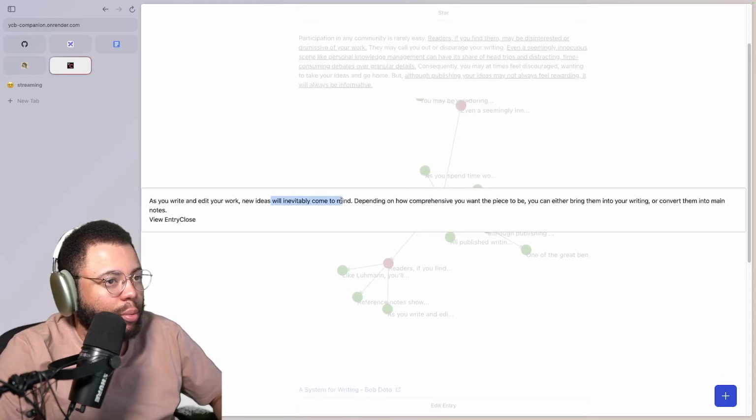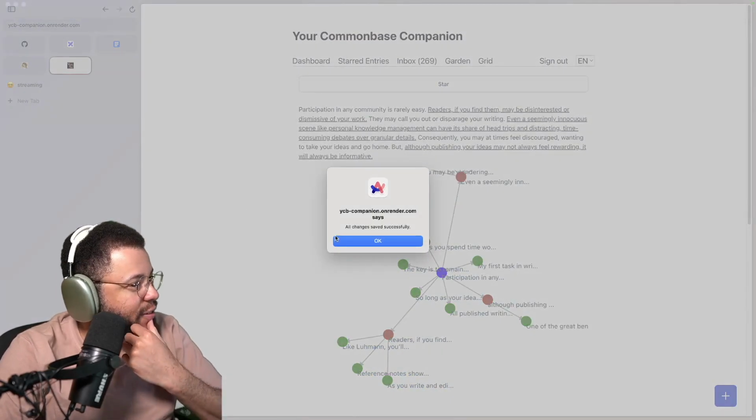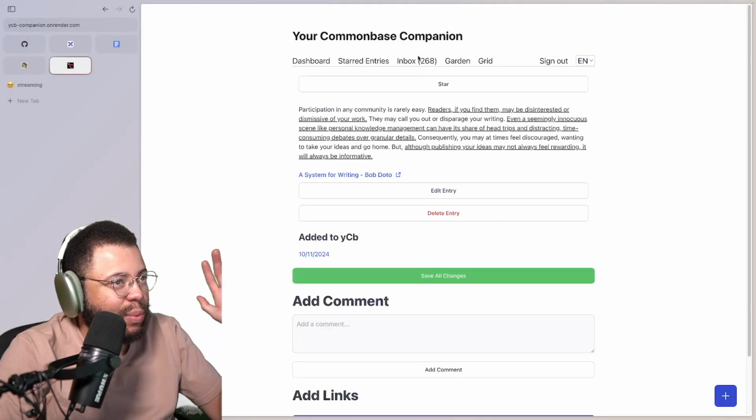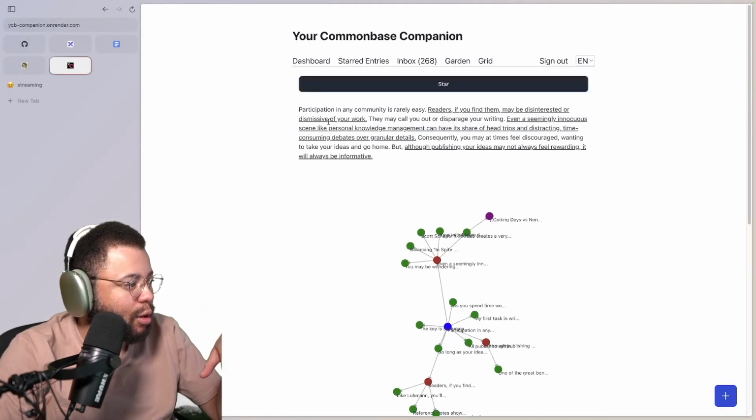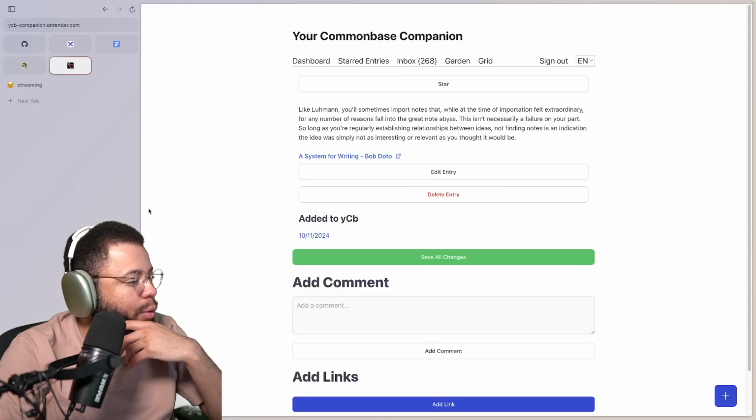New ideas will inevitably come to mind. Convert them into main notes. Cool. So we're going to save this. And like I said, this is a good way to expand the space of the thing without actually connecting it to something. We're lowering the inbox a little bit. Let's keep going. I'll try to get through 3 more just to make the point real quick.